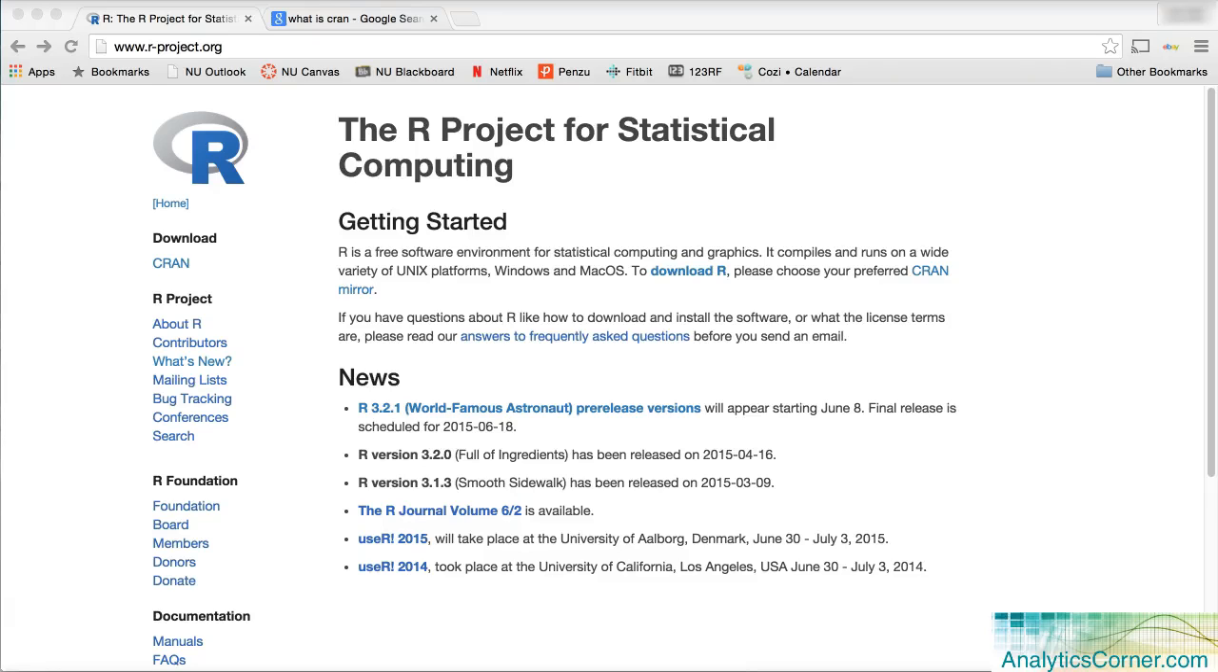Hello, today I'm going to demonstrate how to install R on Mac OS X. The version of Mac OS X that I have running is Yosemite version 10.10.2.